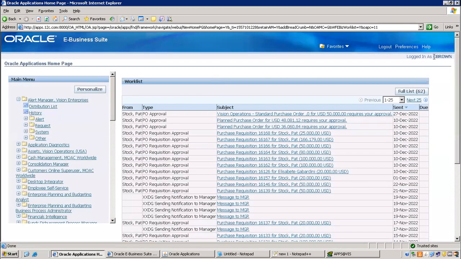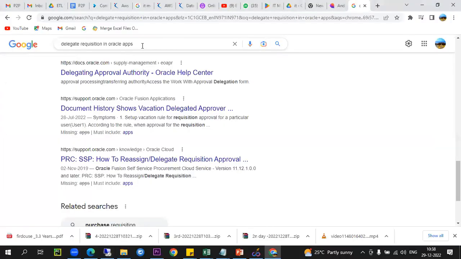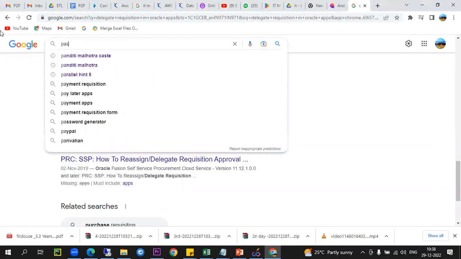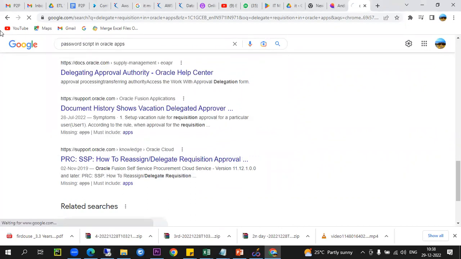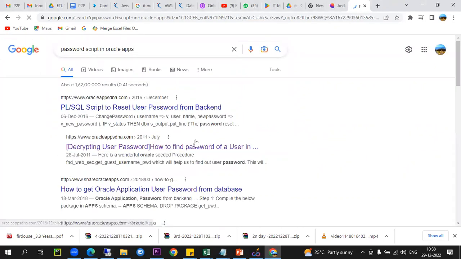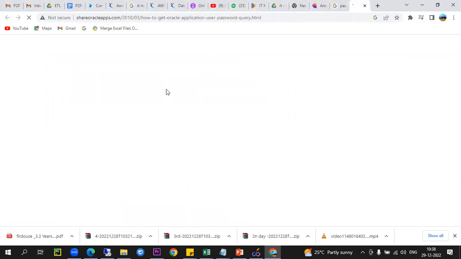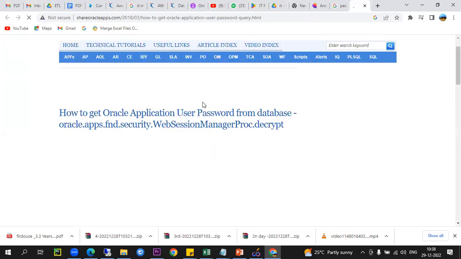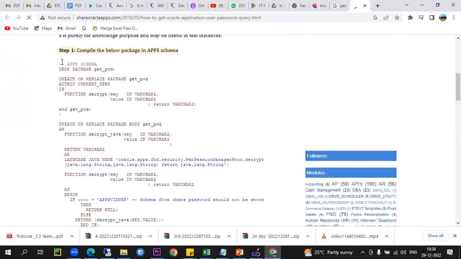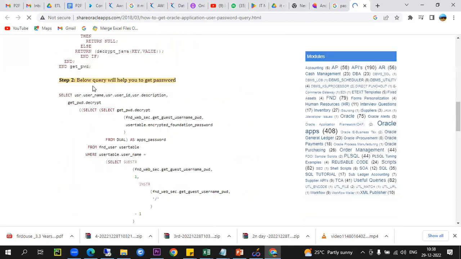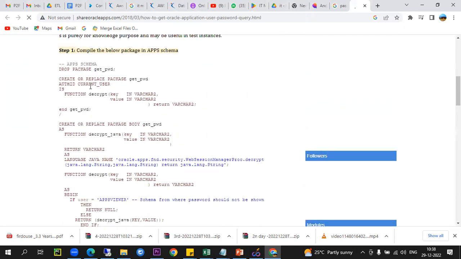Let's say you don't know the password for C Brown. There is a script available on Google. Usually DBS will do that. Password script in Oracle Apps. If you don't know the password of your user, sometimes we also forget the password for our username. At that time, this will be helpful. Okay, I'll tell you how to do that.